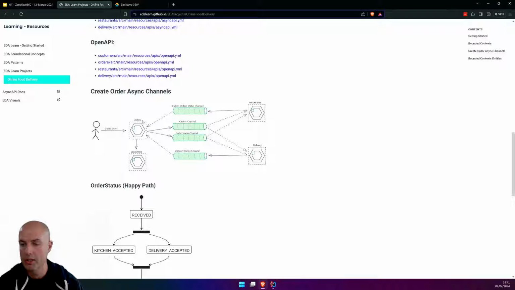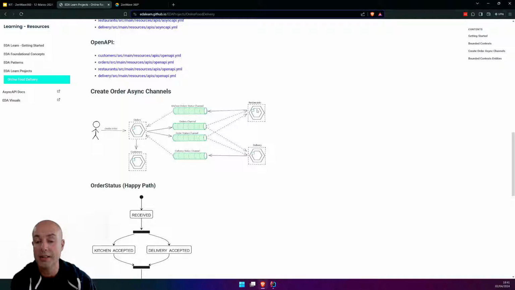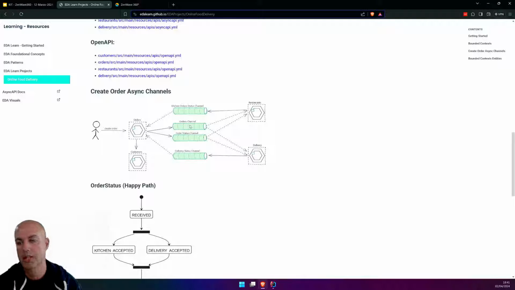So the orders module places the order details on this channel, so the restaurants and delivery can subscribe to it, and they feed back their status changes to this other channel, so they work as a choreography. But even if it's a choreography, the orders module works kind of as a master of ceremony, because restaurants and delivery don't talk to each other. They talk through the orders module.